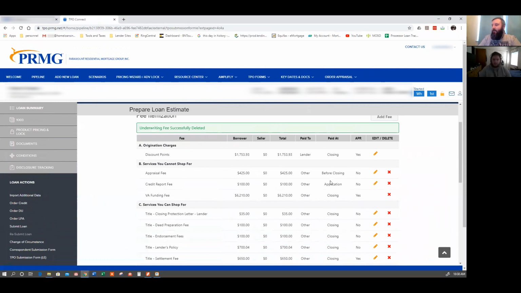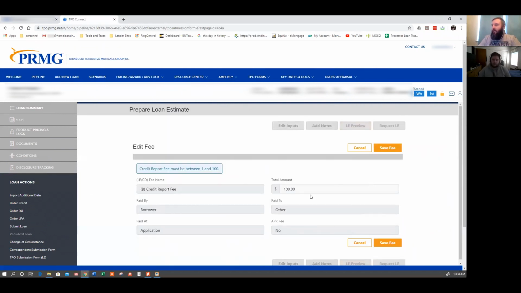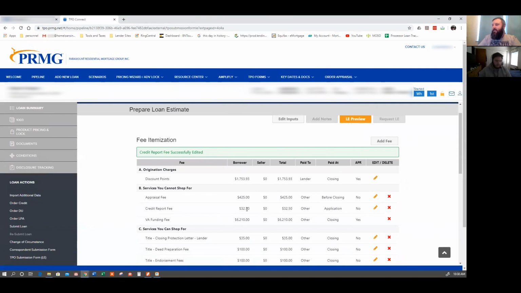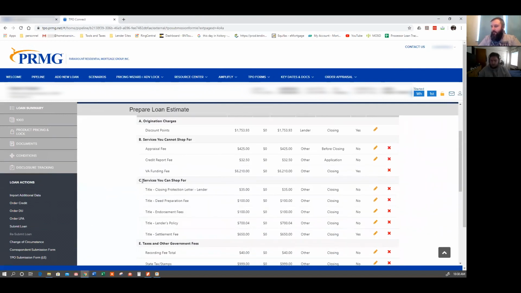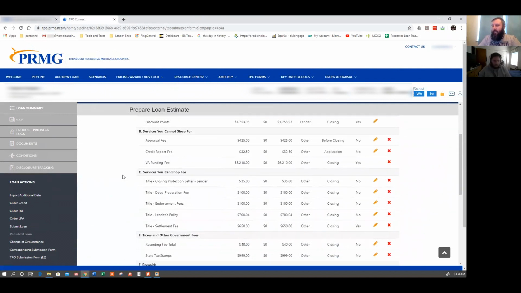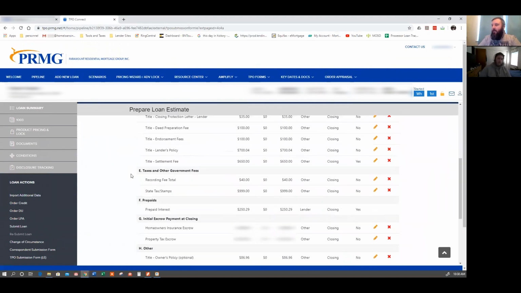Appraisal fee, we know it's $425. Credit report fee, we're not charging $100. So we're going to go change that to $32.50 and hit save. So now we see that $32.50 is there. I leave all the section C fees the way that they are.